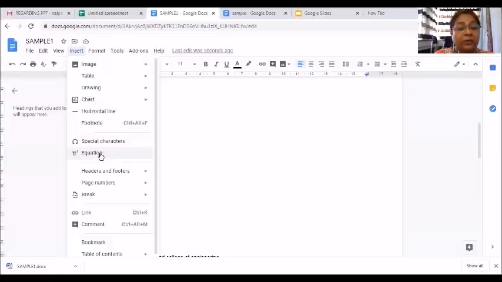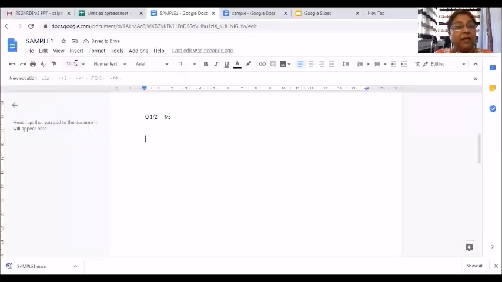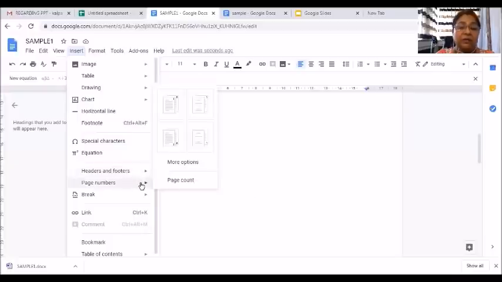So the moment you press on the equation, you can type this 1 by 2, plus 4 by 5. That's all. This is my equation. So in this way you can insert image, table, drawing. Footnotes are not needed here, especially footnotes are needed in PowerPoint presentations. We'll see that. You can insert a special character, you can write the equation, you can write the headers and footers, and you can give the page numbers.